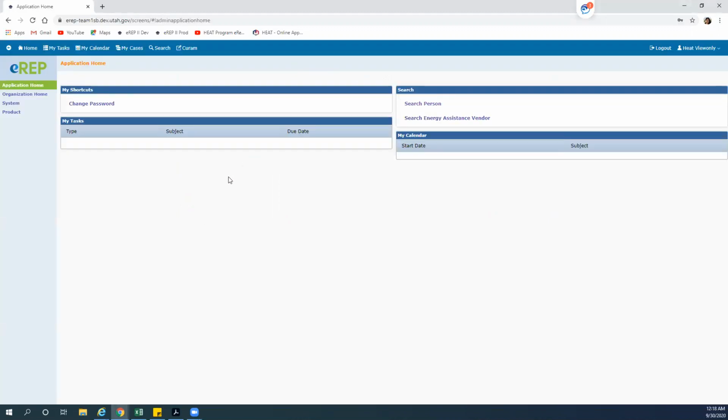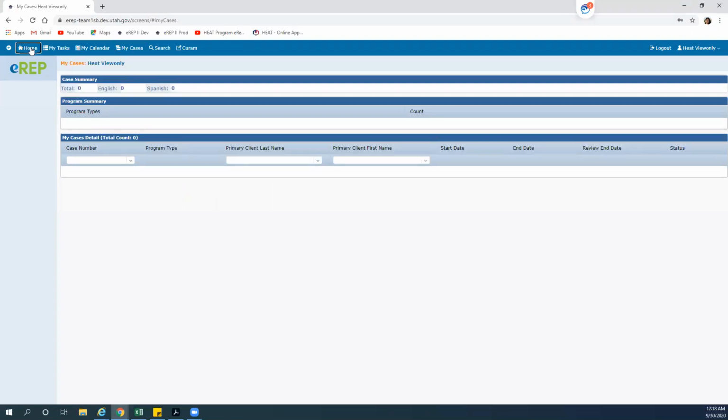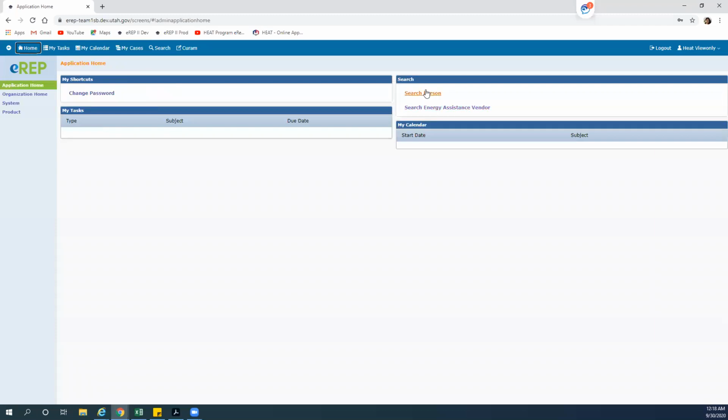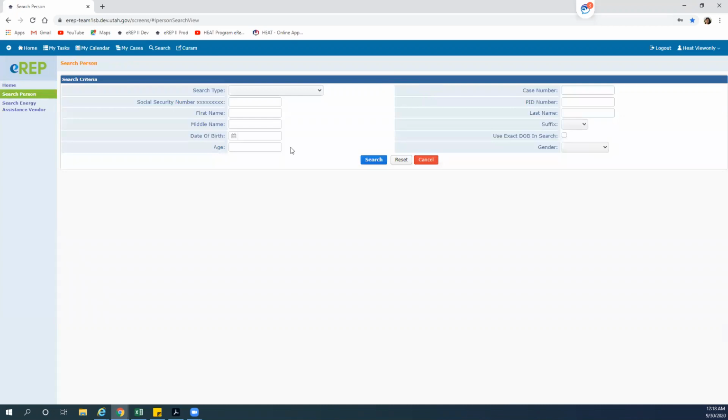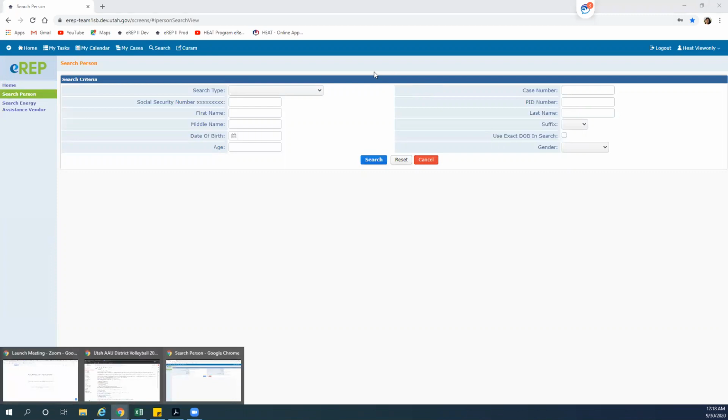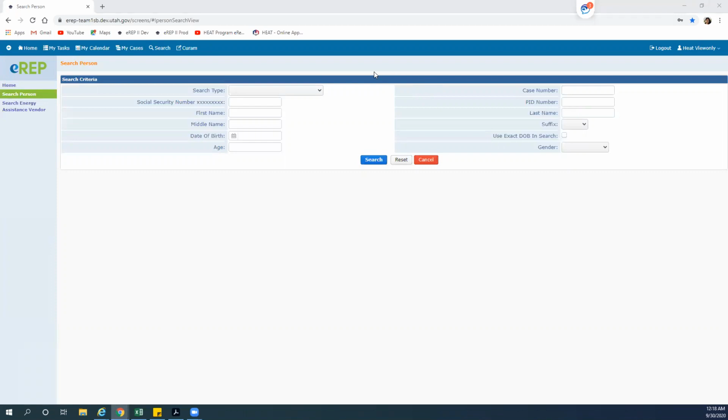This is what we call the worker home. And you'll want to have a case on hand. So you'll want to click on search person, and you'll want to put in your case number, the case number that is associated with the customer.